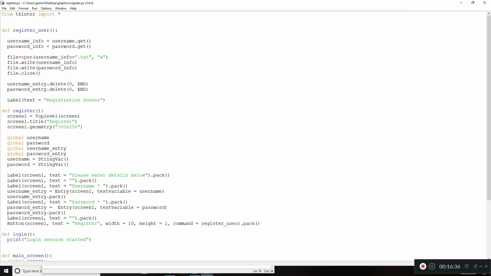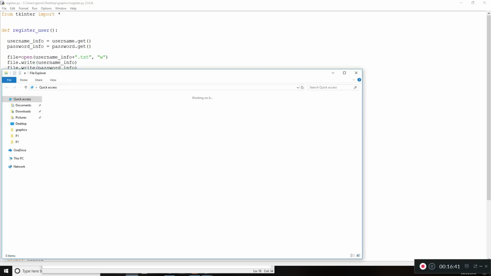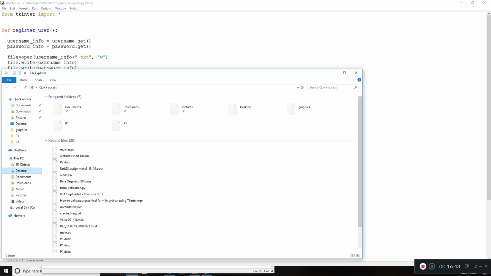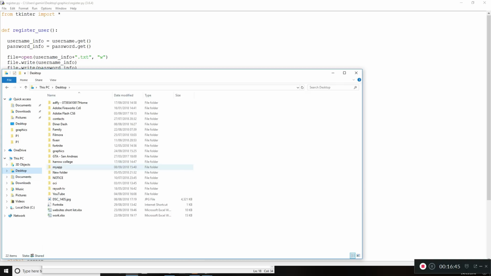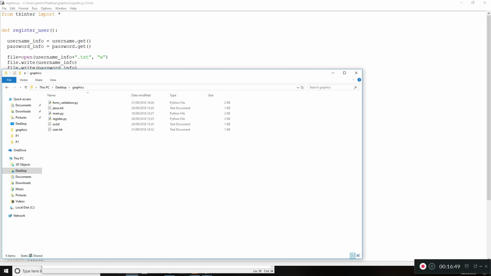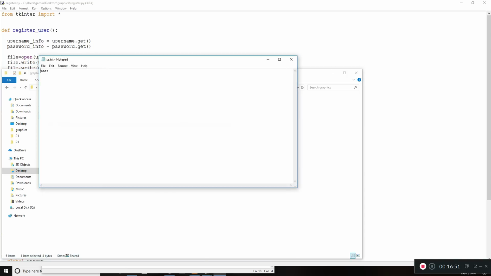I'm just going to check our file directory that we've saved the files in. If we have a file, that means it worked successfully. If we don't, then we all know that it didn't work successfully. So I've saved it in graphics, sa.txt. Okay, it's pretty much worked.